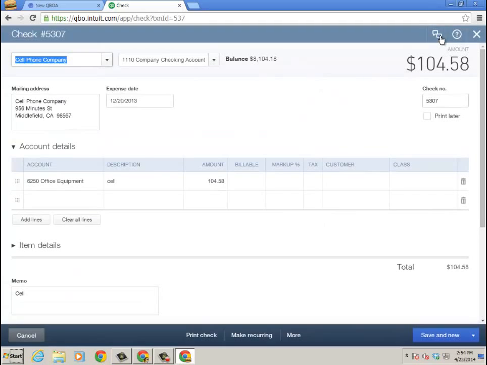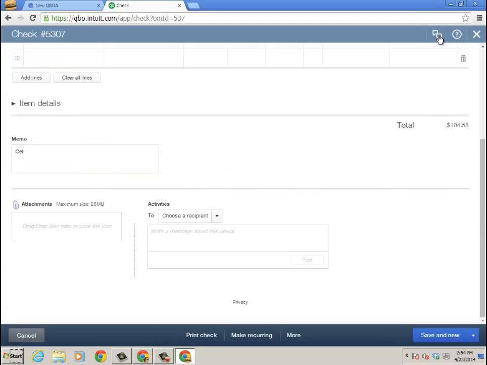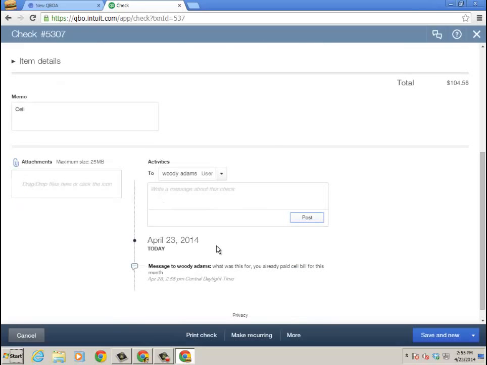You'll notice this messaging icon in the upper right. I can click on that. It brings me down to the activity section of the check itself down below. And I can choose a recipient who I'm going to ask this question to. What was this for? You already paid the cell bill for this month, as you're keeping track of their events in the QuickBooks Online file. And I can click post, and it just adds it as a message to this check.